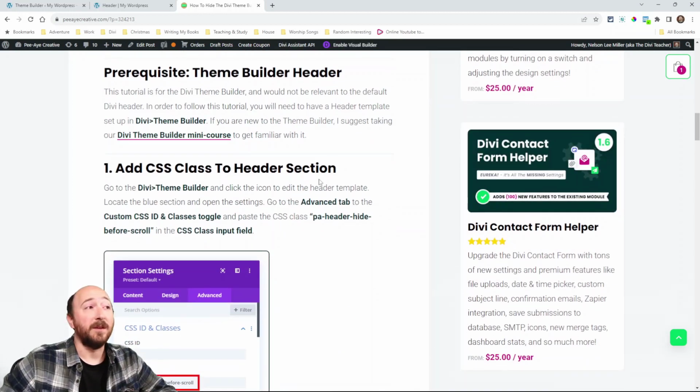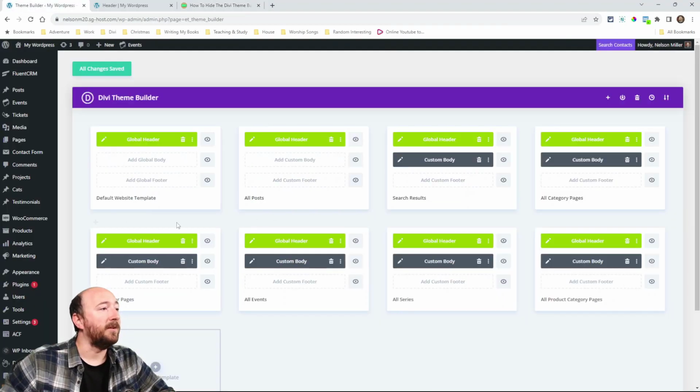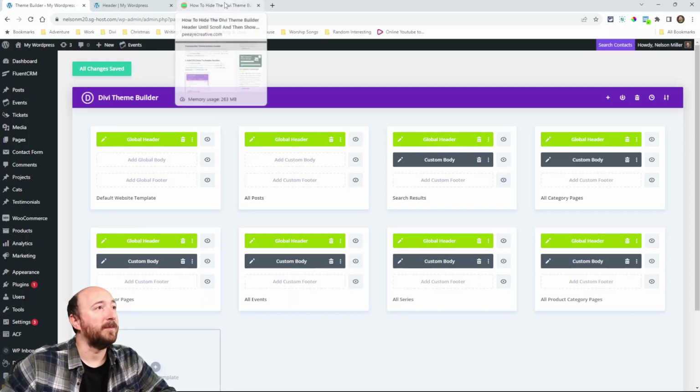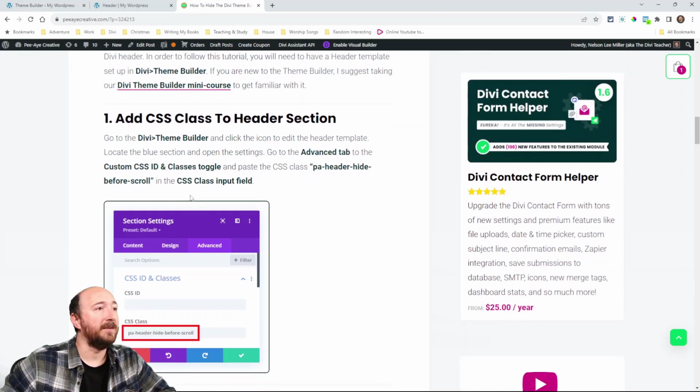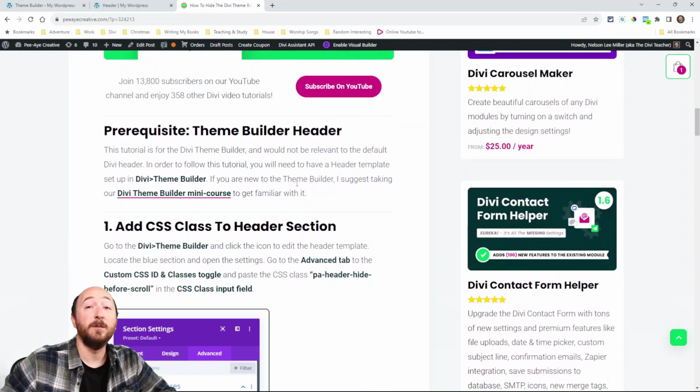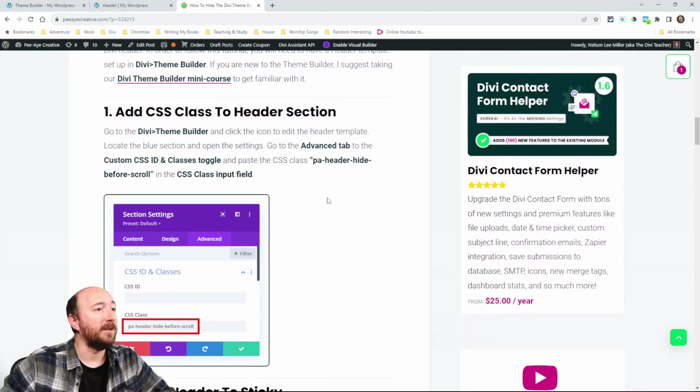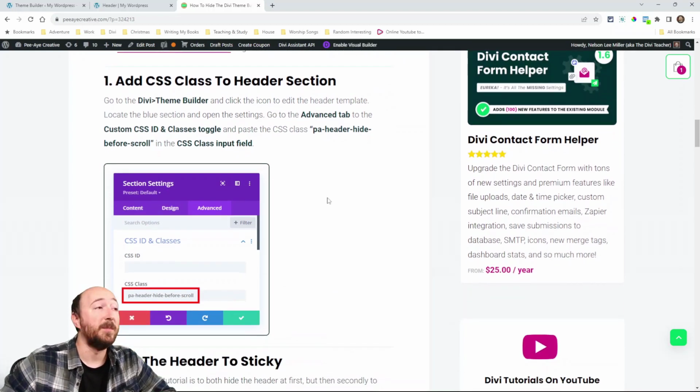So the prerequisite here, we have to be using the theme builder. We are showing that here. So on this website, the global header is what I'm using. I'm just going in here to edit it right here. And you can just go in and set up your menu. We'll be doing that here when we look at adding the class. So let's move on to that. If you're not familiar with the header, be sure to check out our theme builder course. That would be a good idea to start using the theme builder.